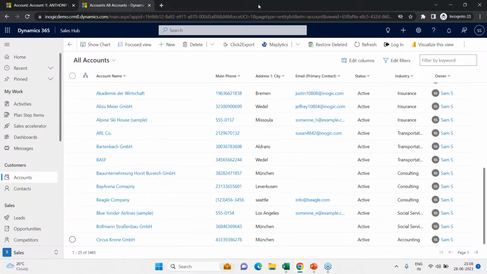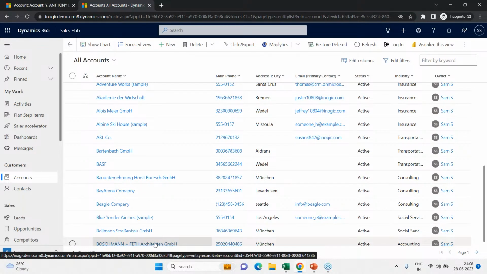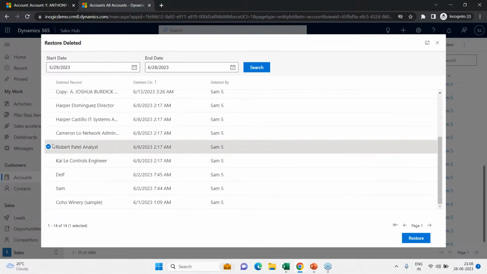Let me just hit on refresh. And here's my Boschman back. So even if the record is deleted entirely, it's really easy to restore the records which have been deleted. And not just a single record, as you may have observed, I can select multiple records.